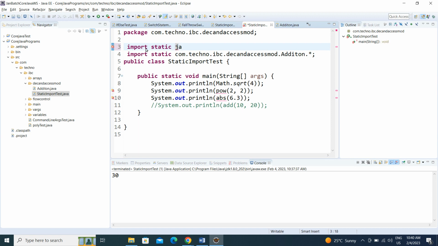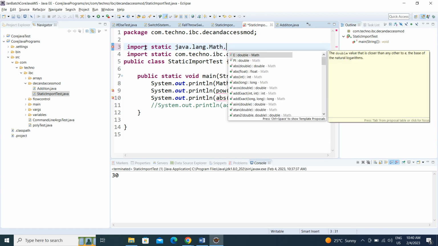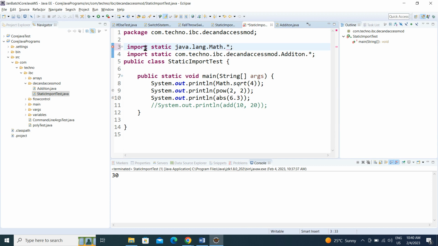Java.lang.Math class. In Math there are multiple methods available, so I'll add the star. Okay, now all the errors are gone.